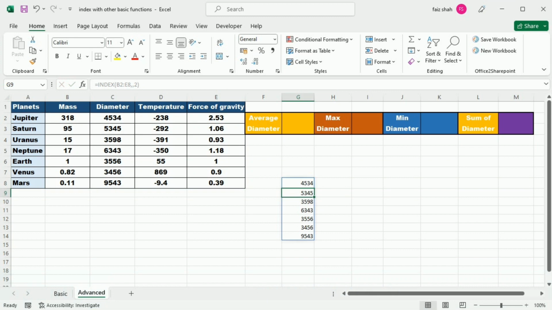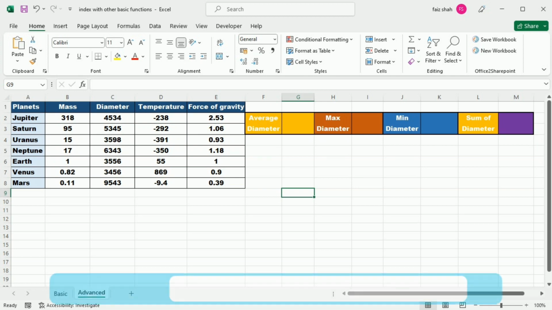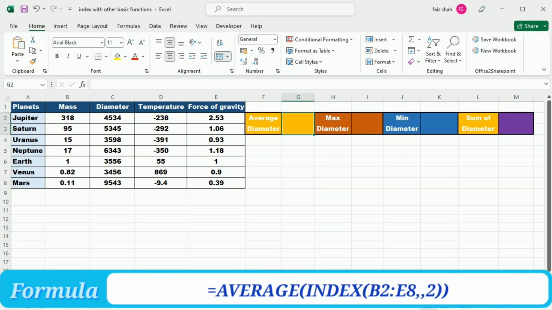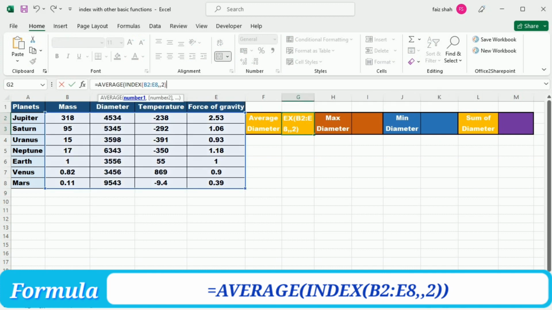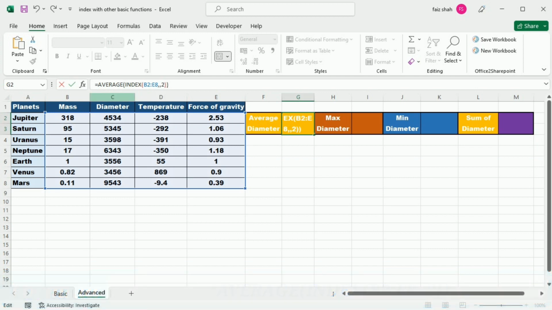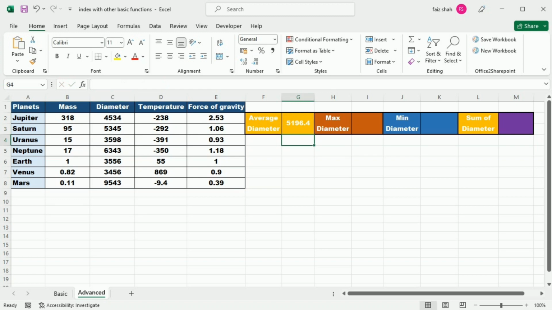So now with this formula we get the diameter of the different planets. Now I will copy this INDEX formula. After copying it, I am going to this cell of the average diameter and I'll write equal AVERAGE, and now paste the formula of the INDEX that I have for the diameter, close the bracket and press enter. Now you can see that we got the average diameter of all the planets. Now the second thing is how we can determine the maximum diameter.